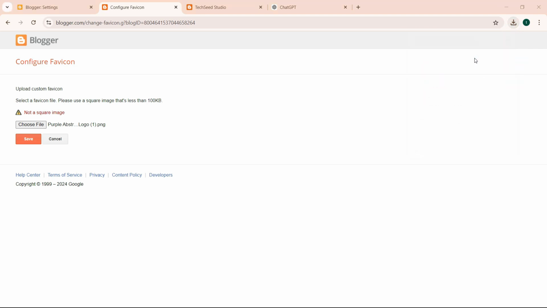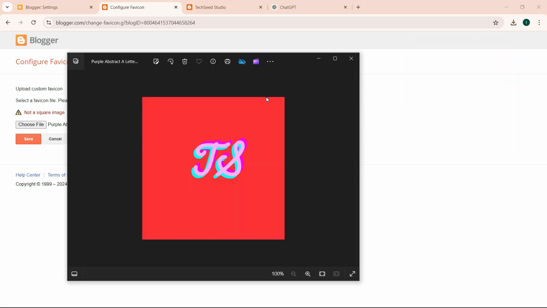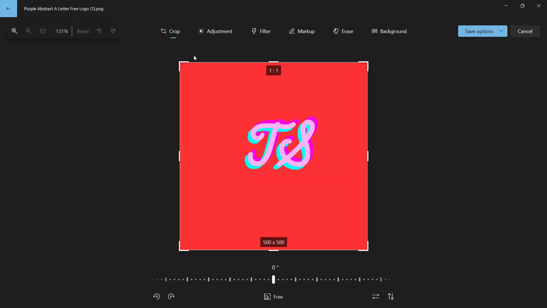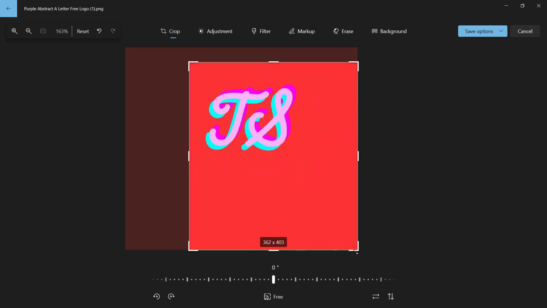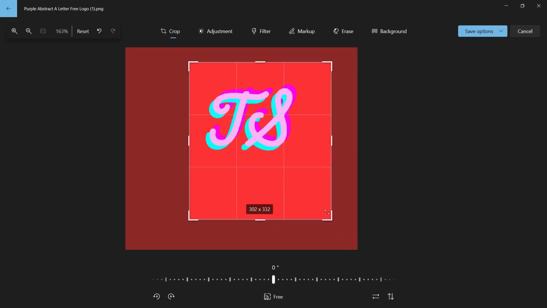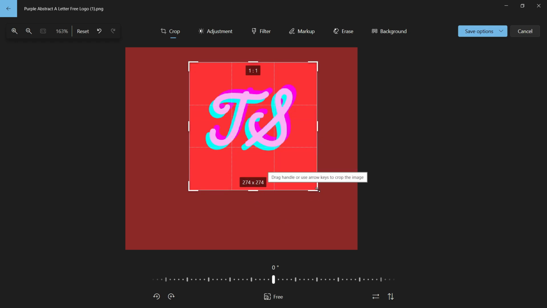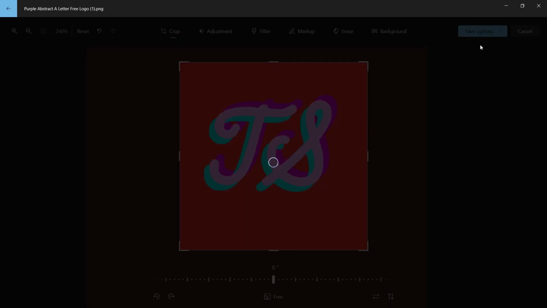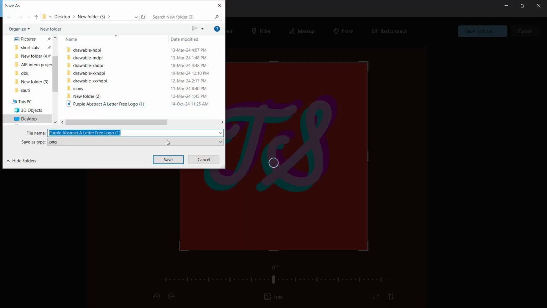So you go to the logo that you downloaded. Then you can edit to make sure it is square. You can also resize. So let's crop that and make sure it is a square when you're cropping. Then you save a copy. Note where you are saving and the name you are saving with.